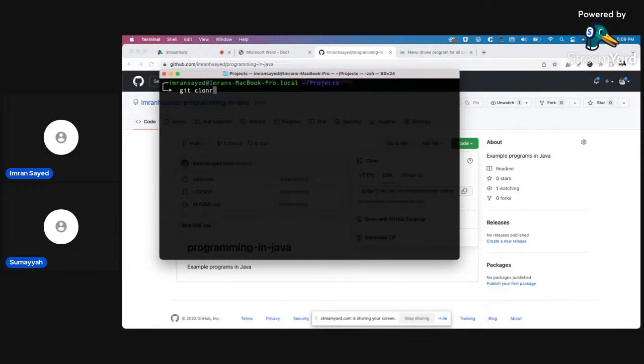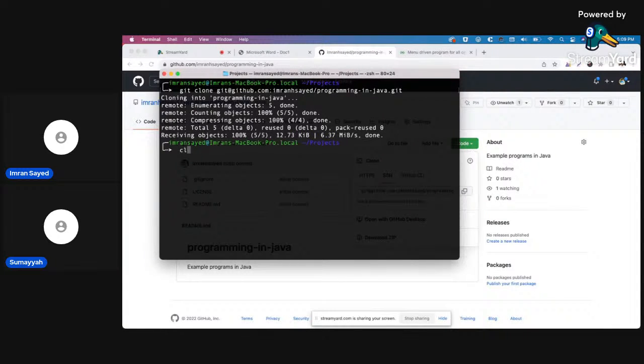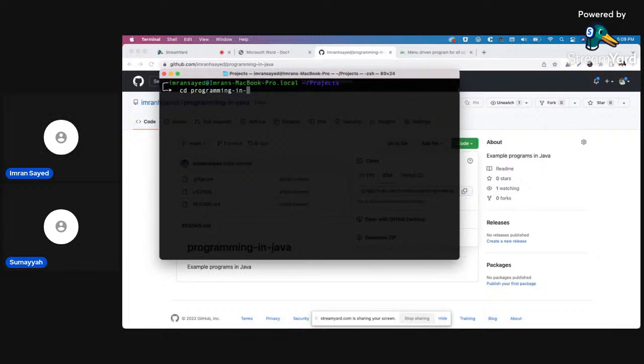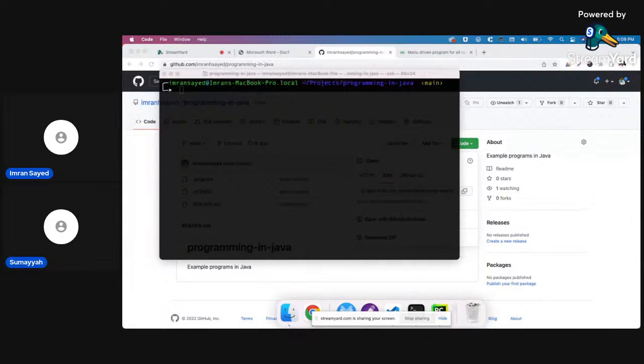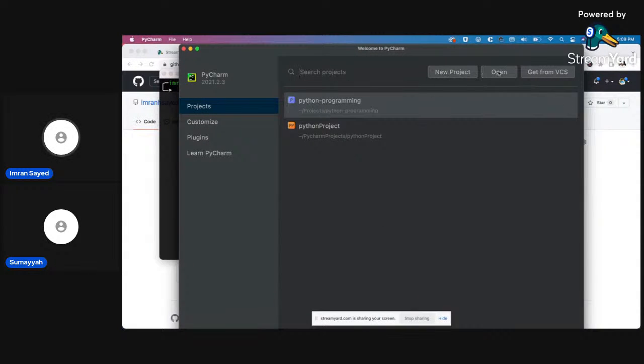So this is public now. So I'll clone it. Git clone. Okay, go into that. And here we don't need to create MCSL210 because we know that Java is anyways in that, so there's no point separating that. So let's close this and open that project.